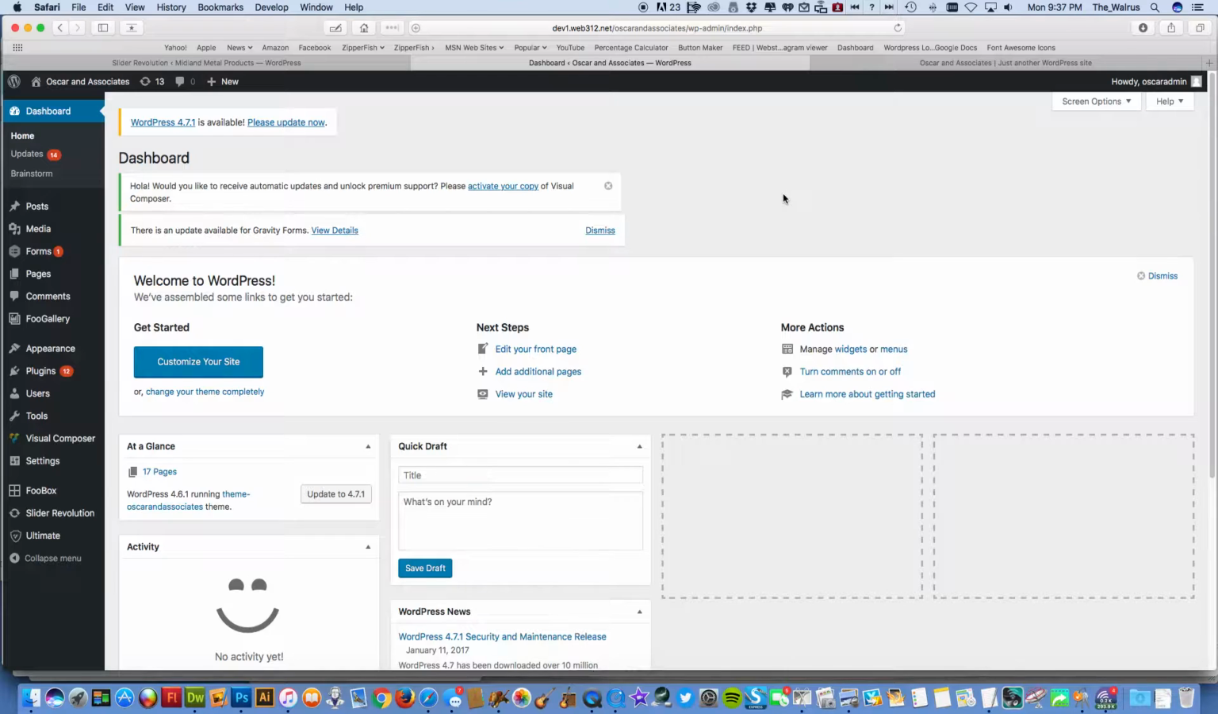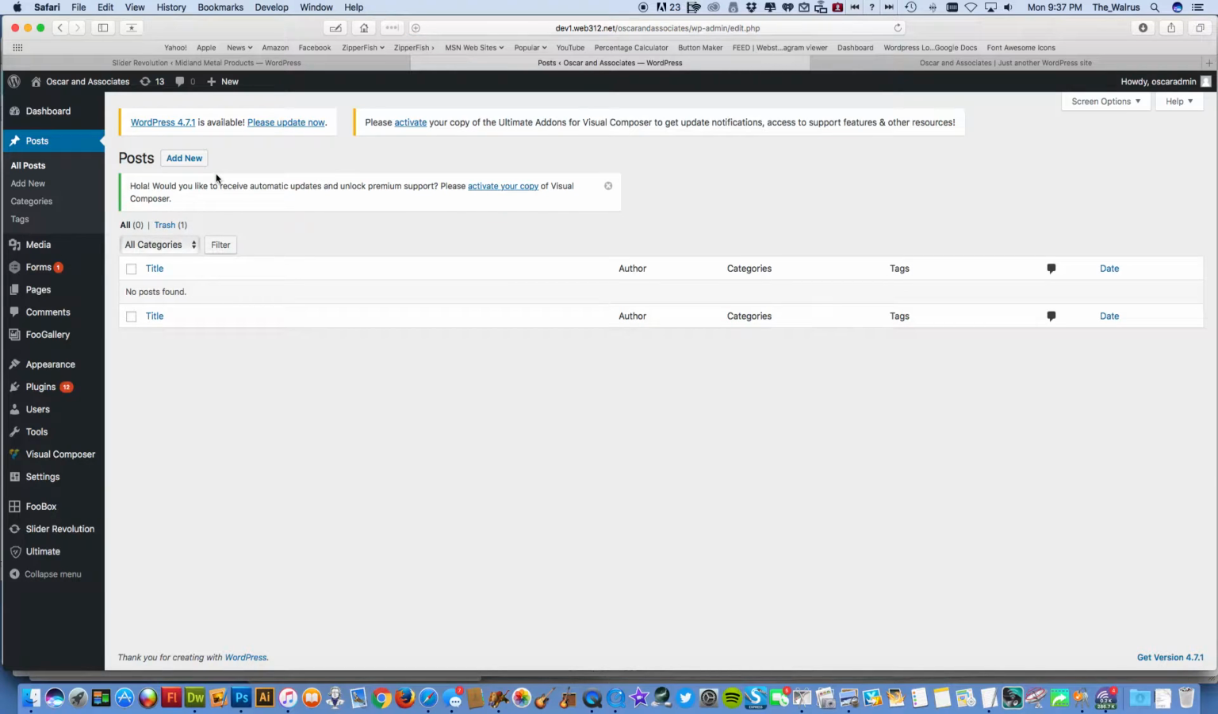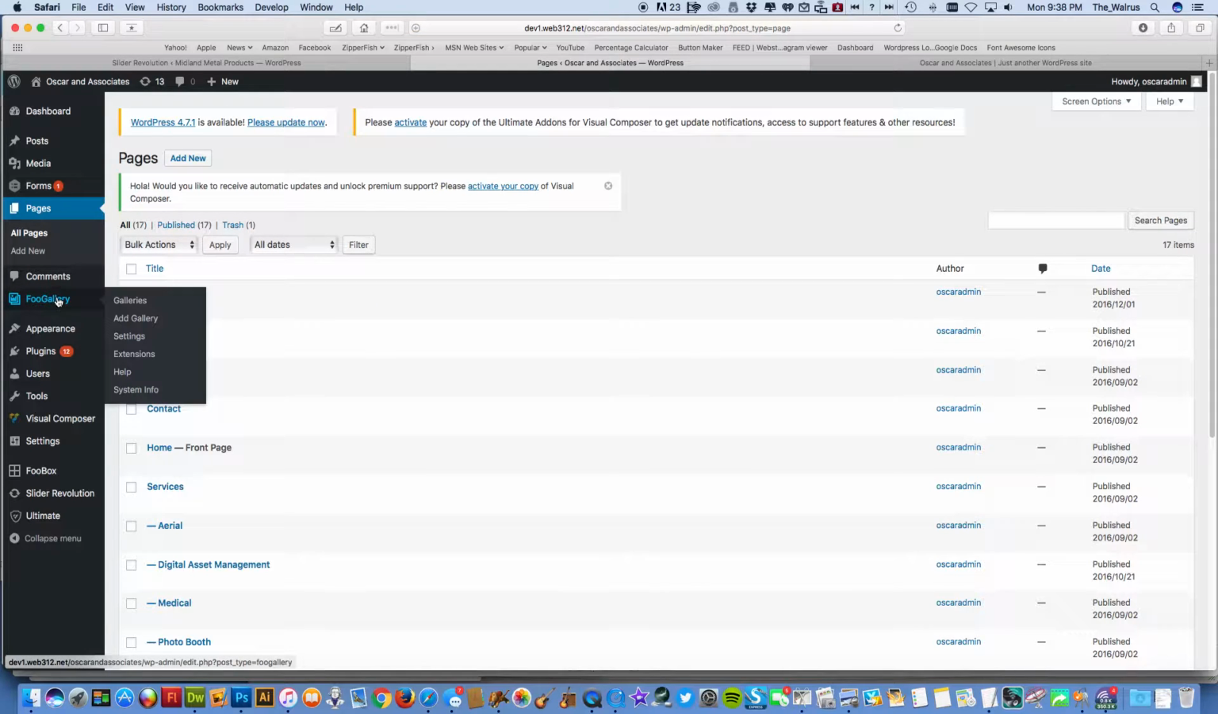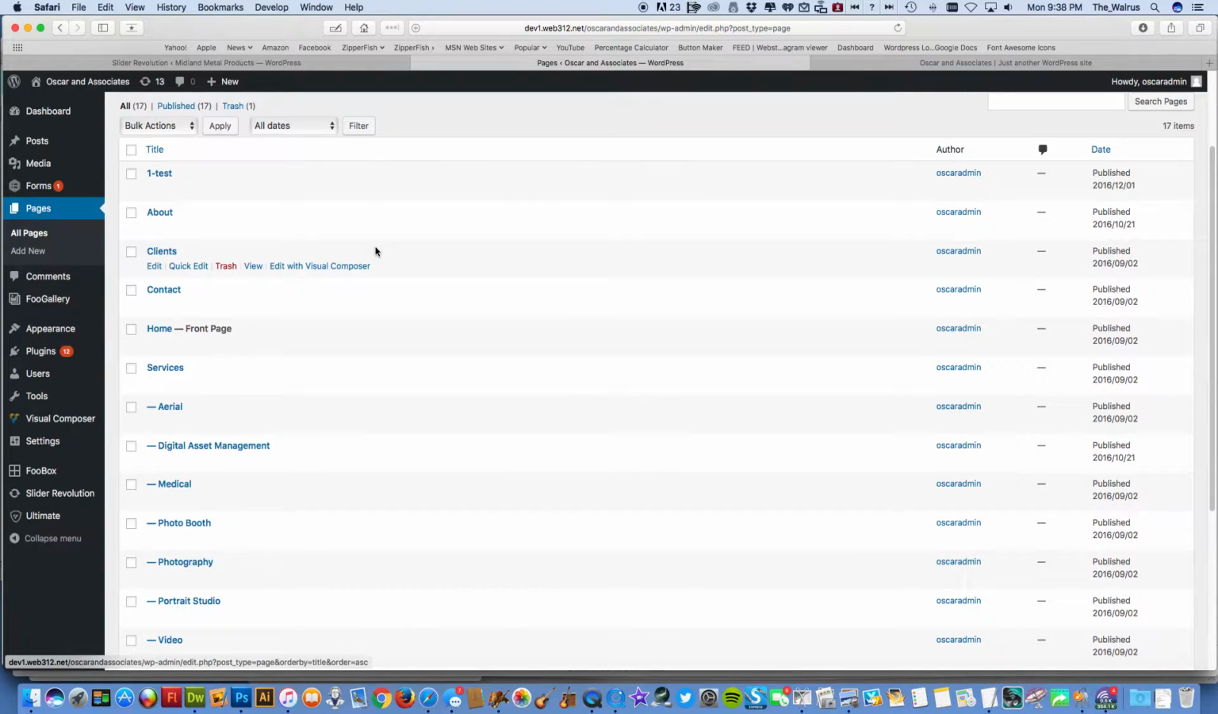After you log into the back end of your WordPress, this is what you're going to see. It's your dashboard. We've got posts, which are blog posts, which you do not have any. So everything is going to be under pages and your food gallery. We're going to go over the food gallery in a minute, but first let's go over the pages.